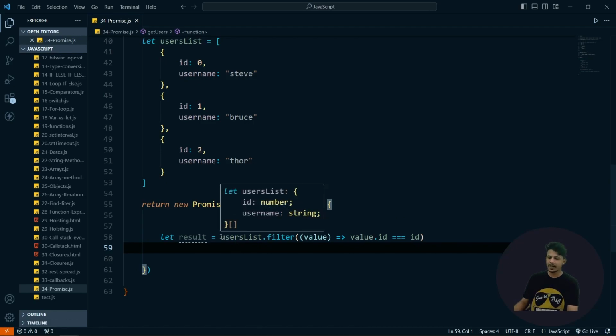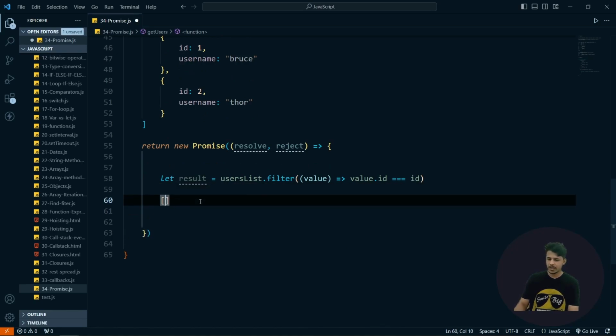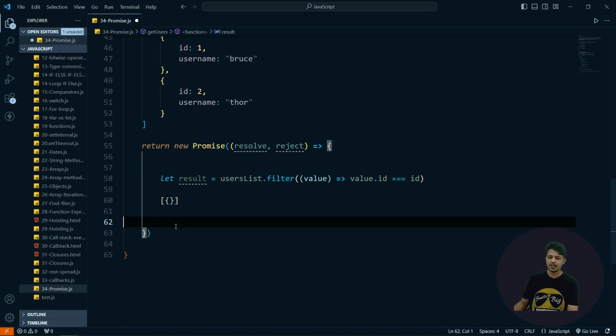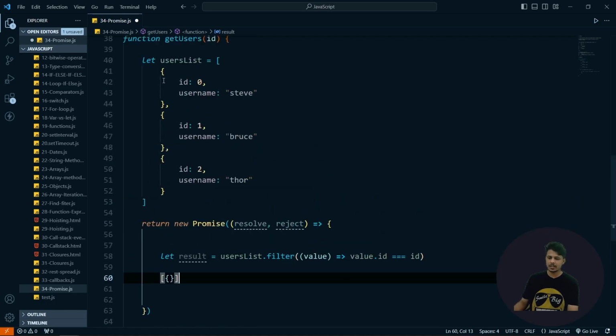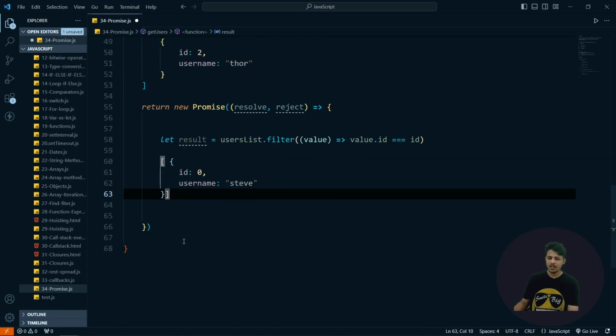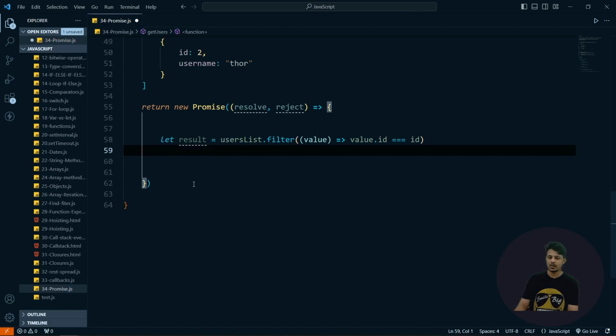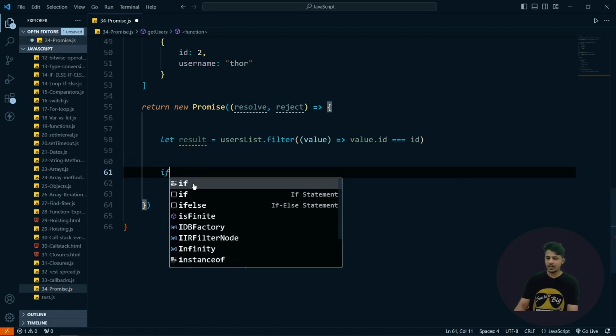Now how do we know if the user exists or not? If you filter, it will return something. If it exists, it will return an array, and inside that the object with curly braces will be there, if it finds it. So if we check the length of this, it will give us 1 as the length. Suppose the user doesn't exist, it will return an empty array, which means the length is 0. Based on that we are going to check now.